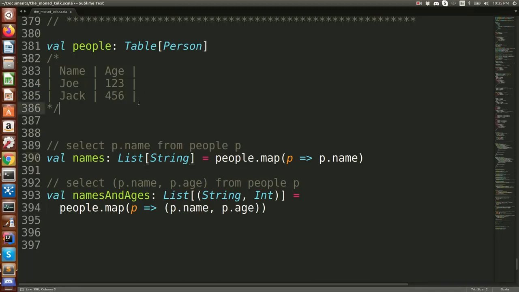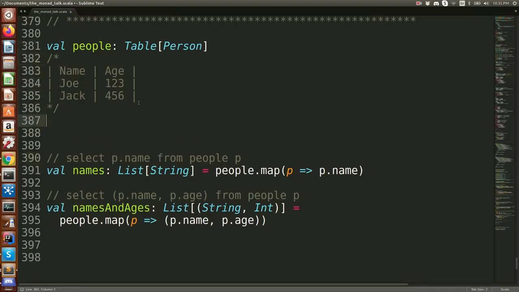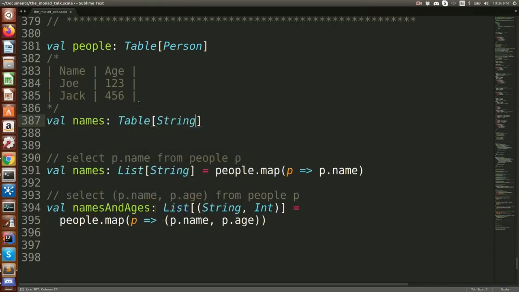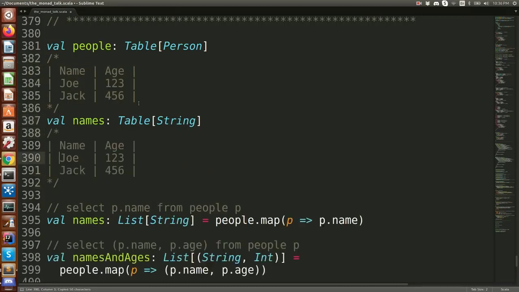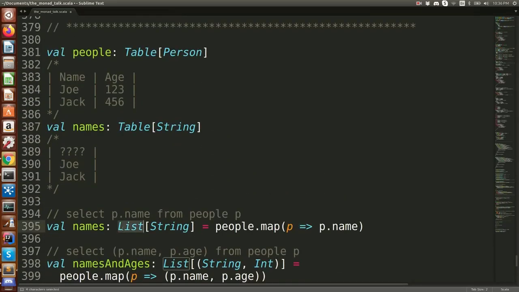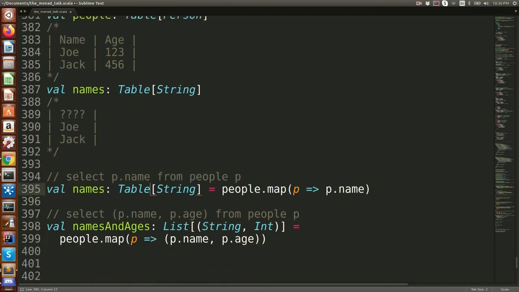Now, what about names? Val names. What's a table of string? Well, a table of string is going to be some column header, and that's it. There's your table of string. So if people is table of person, this is table of string. And this is table of string int.